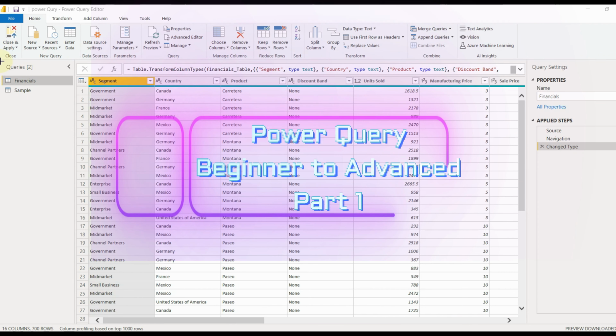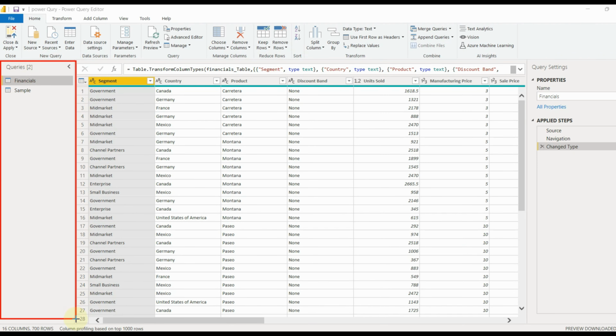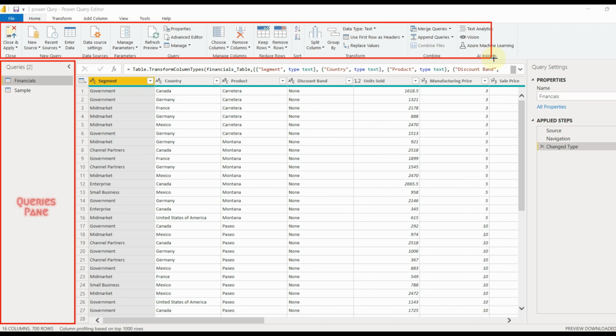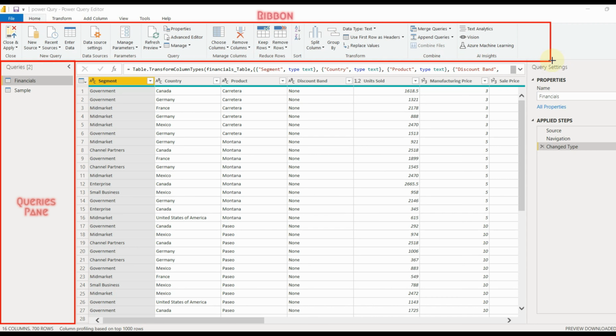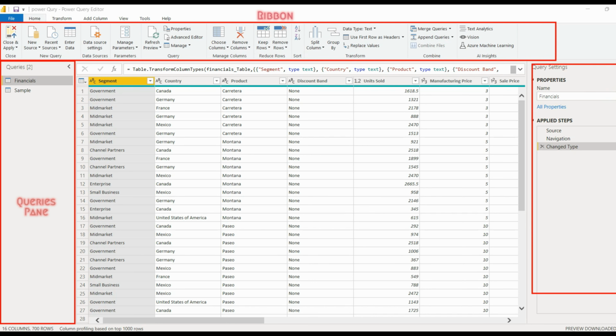Power Query is a data transformation and data preparation engine. Queries pane. A view of all your available queries. Ribbon. The ribbon navigation experience provides multiple tabs to add transforms, select options for your query, and access different ribbon buttons to complete various tasks.